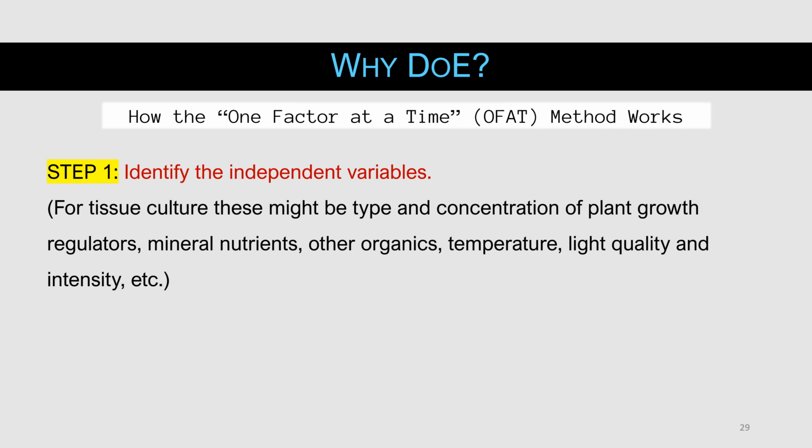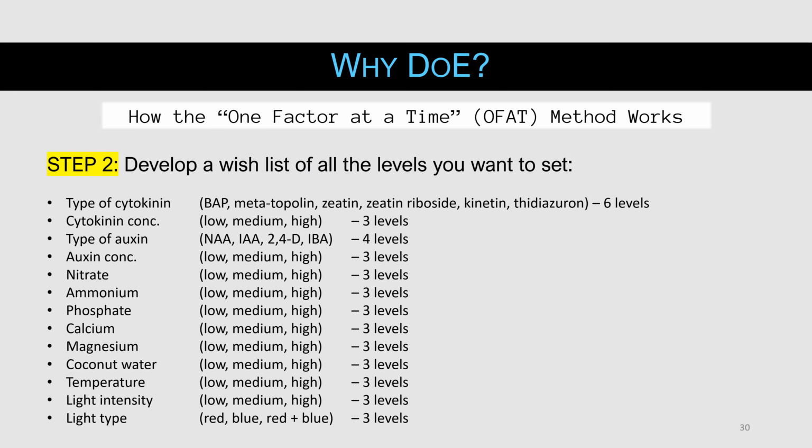Let's talk a bit about how the one factor at a time, or OFAT method, actually works, and to see why it is so inefficient. Step 1 is to identify the independent variables. For tissue culture, this would include media components and any external factors. Step 2 is to develop a wish list of all the levels that you want to set. What I list here is what this list can typically look like. It might actually be much longer. Remember, this is a wish list.